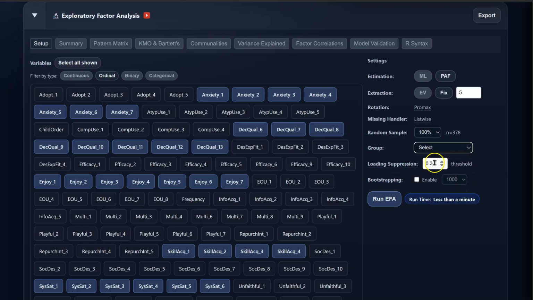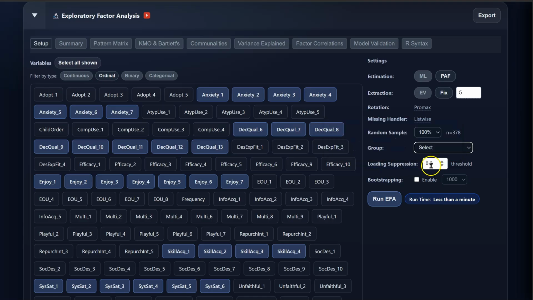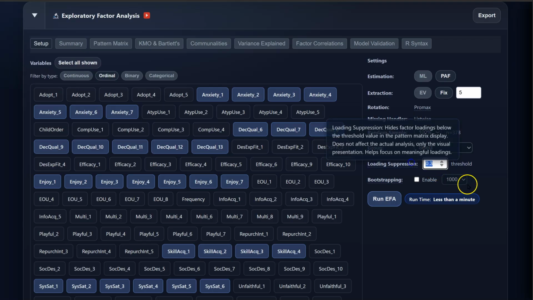You can suppress your loadings. Suppression of loadings is when you don't display it in the pattern matrix if it's below a certain threshold. So in this case, anything less than 0.3 in its loading will be suppressed. If you want to see all loadings, just turn this to 0.